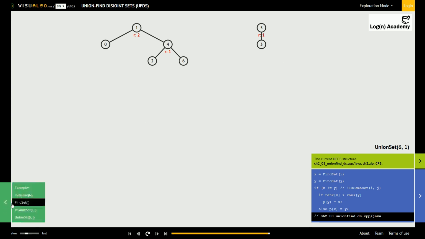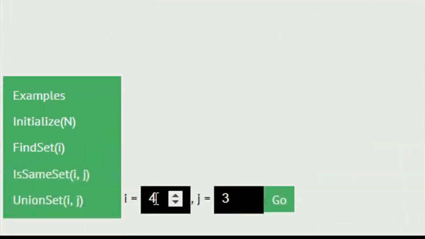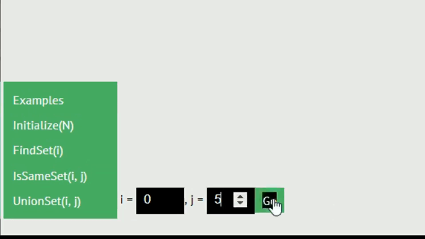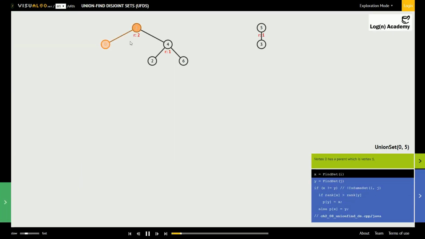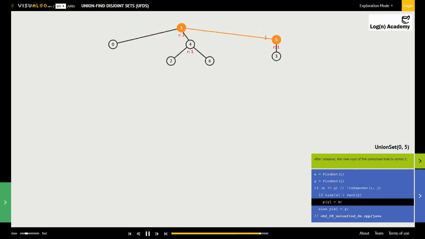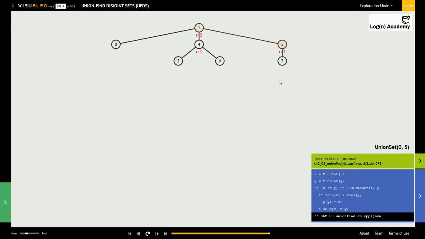Okay, now let's union 0 and 5. So 0's root node is 1, 5 is the root itself, and now it will unite them. So now all the elements have become part of one set.